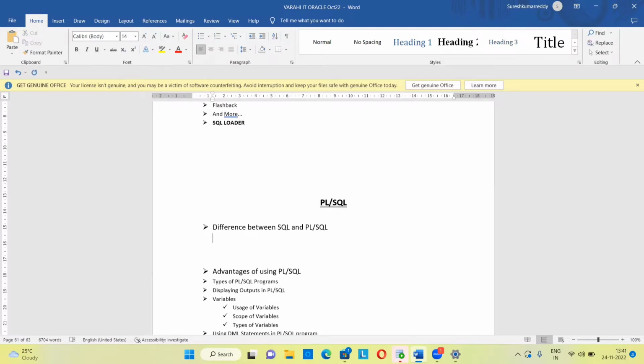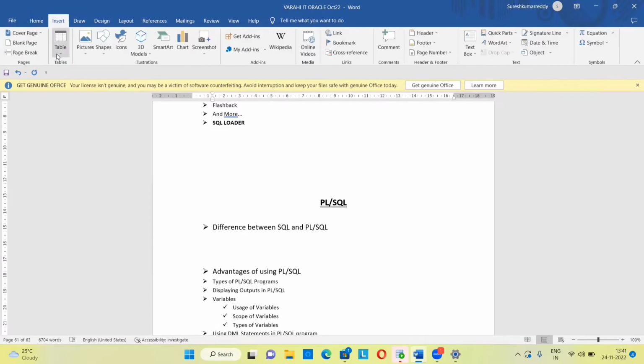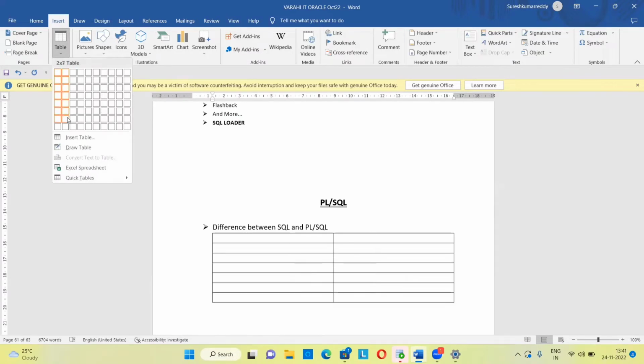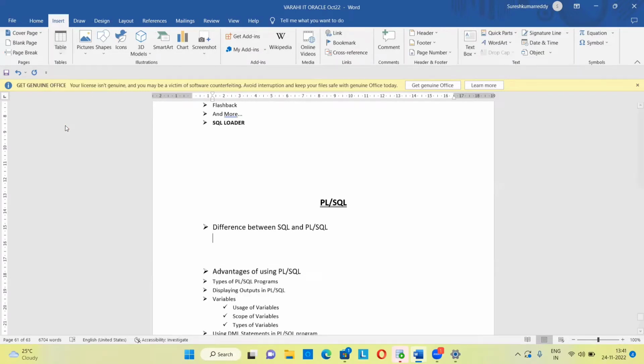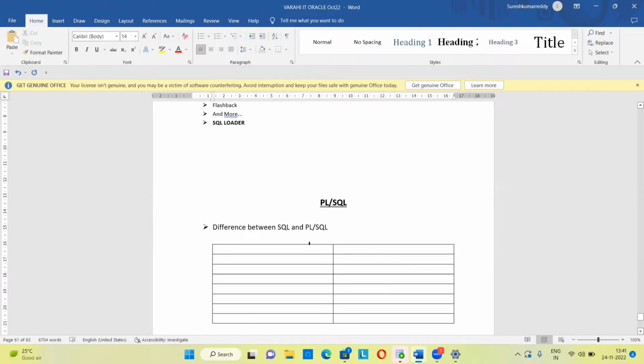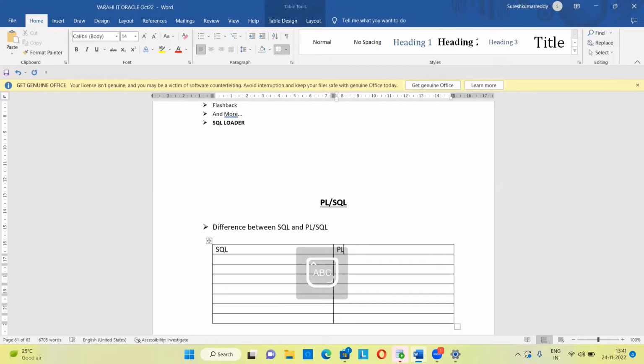Okay, so we'll just see the differences between SQL and PLSQL, along with what is the advantage of PLSQL, why do we need this PLSQL. For that purpose, let me draw a table here. We know already very well about SQL.